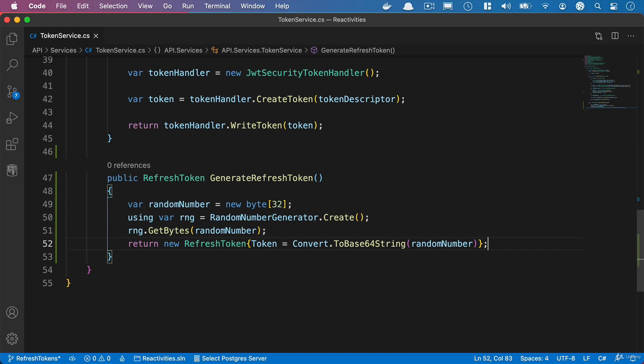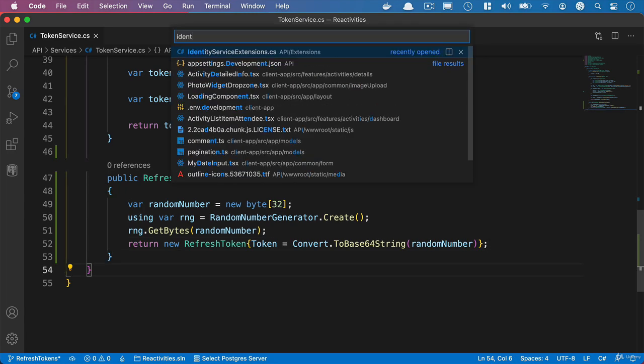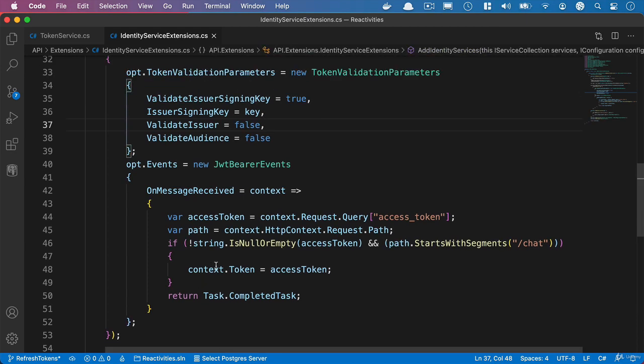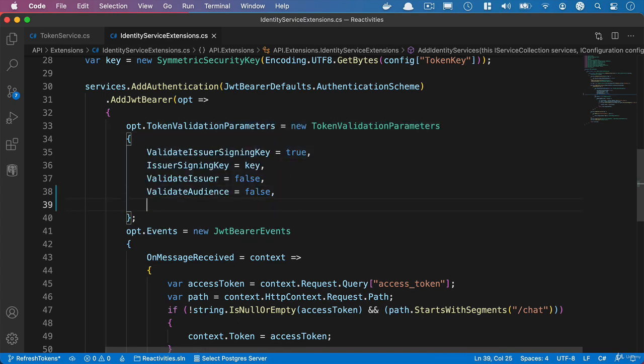our refresh token. And what we also want to do is head over to our identity service extensions. And what we're not doing at the moment is validating the lifetime of our token. Even if our token expires right now, it's still going to be accepted by our server because we haven't added that as a validation parameter inside here. So what we'll do is we'll say validate lifetime of the token equals true.